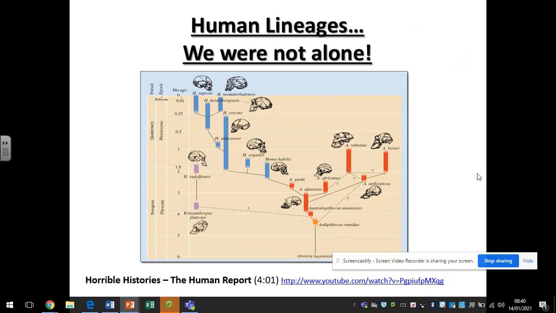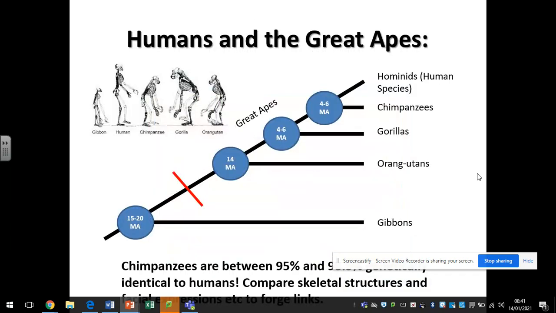Look at human lineages. Again, if you want to have a look at human evolution, it's not necessarily something you might want to cover, but nevertheless it is there. One thing to be warned with human evolution, it's very punctuated, and it's also quite controversial. Humans and great apes.